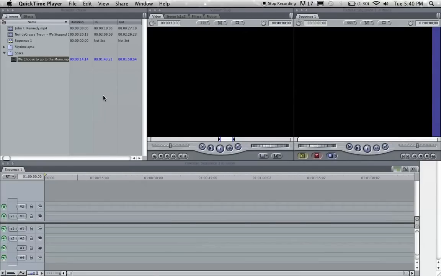Hello everyone. Today I'm going to be showing you how to use Final Cut. This is one of the best programs, the cheapest and best on a Mac for editing films and time lapses and anything like that. I'm going to show you how to bring in a video and cut it up and do some simple cutting and pasting.